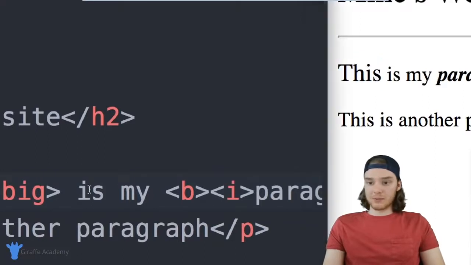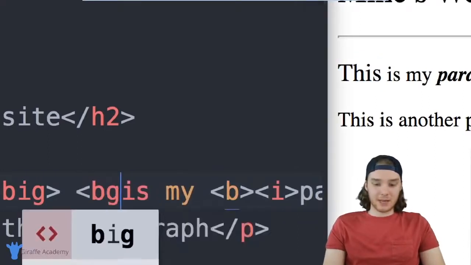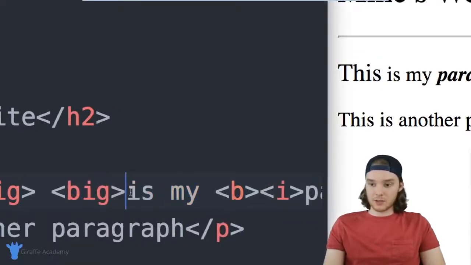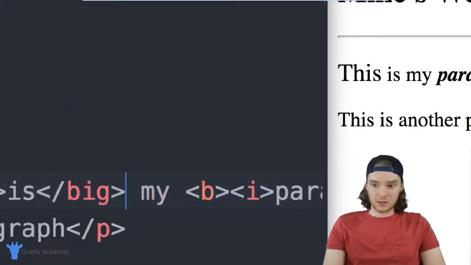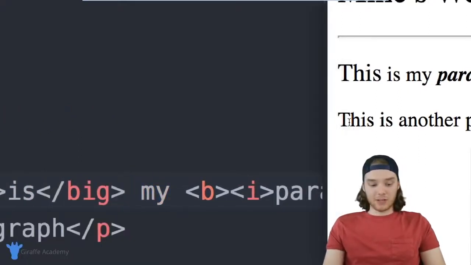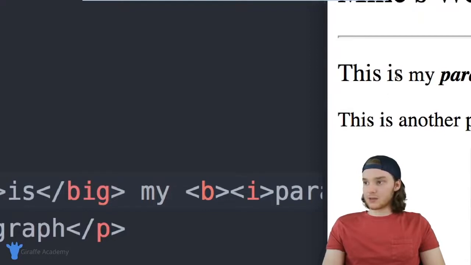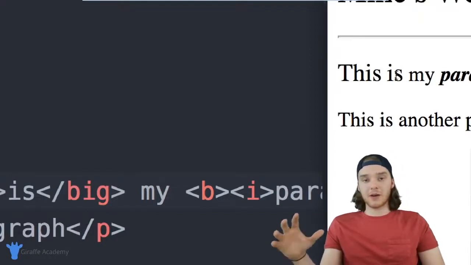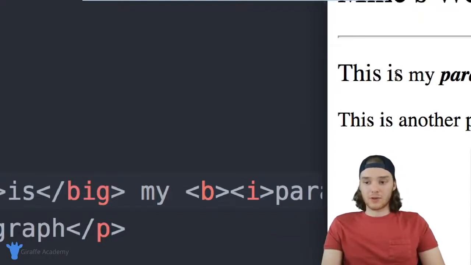And so I could do the same thing with this is tag down here. Let's make this bigger as well, just to really illustrate this. And now when I refresh this page, the is tag is also going to get bigger. It doesn't get that much bigger, but you can use this to kind of control how the text looks, like maybe you want some text to be a little bit bigger or smaller.